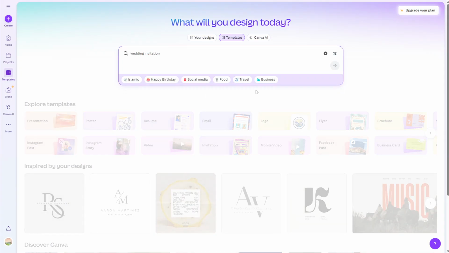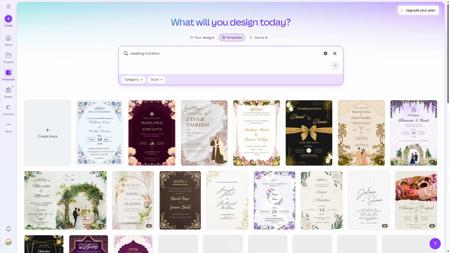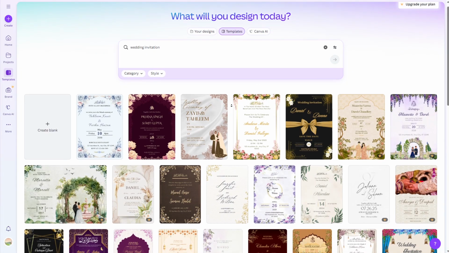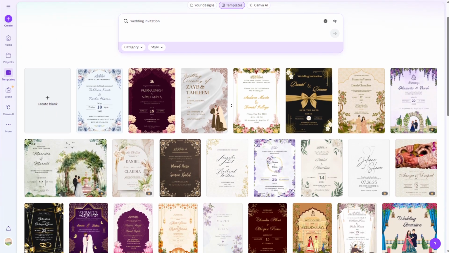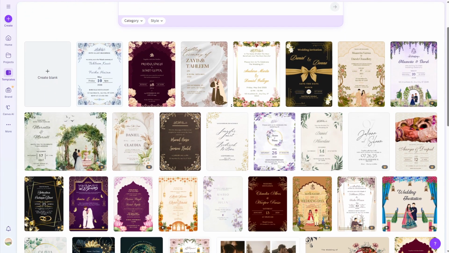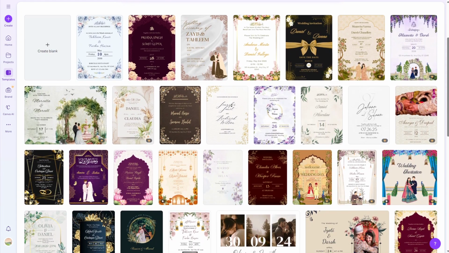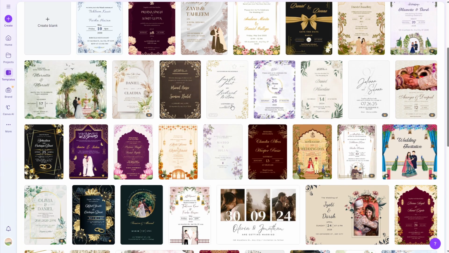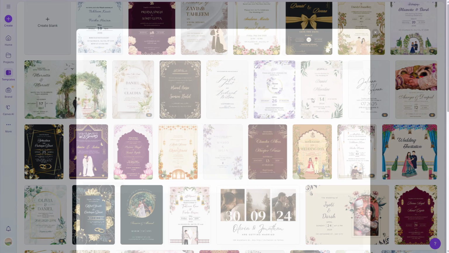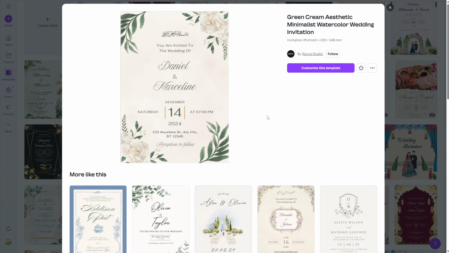First, head over to Canva's website. If you don't have an account yet, sign up. It's free and quick. Once logged in, go to the search bar at the top, type in wedding invitation and press enter. Canva will display dozens of professionally designed templates.